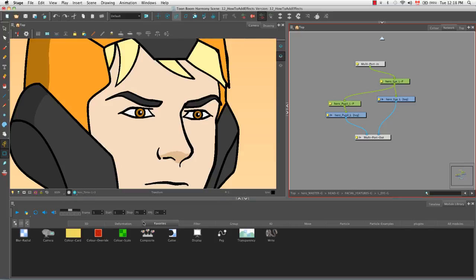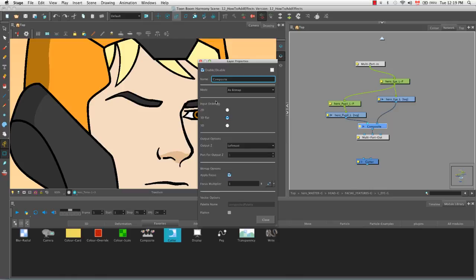The first thing I'm going to do is from the favorites tab, I'm going to grab a composite and drag and drop that into the left eye group in the network view, and then I'm going to do the same with this cutter. So I'm going to plug both the left pupil and the left eye into the composite, and then plug the composite into the multi-port out, and then click on this little yellow box here on the composite to bring up the layer properties of the composite, and I'm going to change the mode from bitmap to pass-through. And once again, that's so that we can manipulate the different composited elements still as unflattened vector elements.